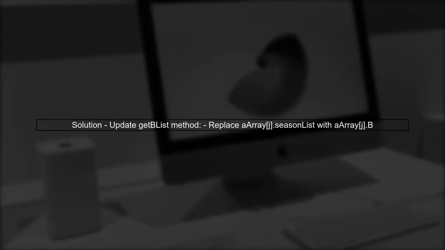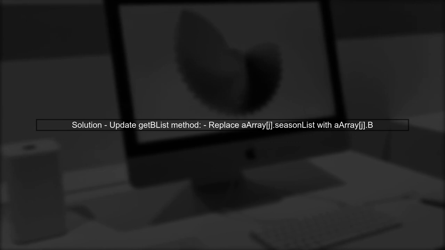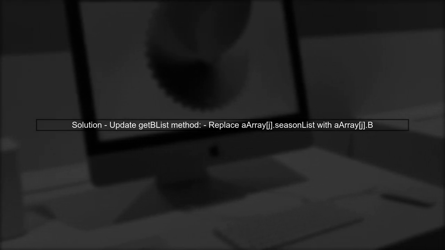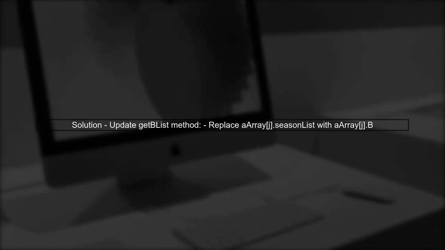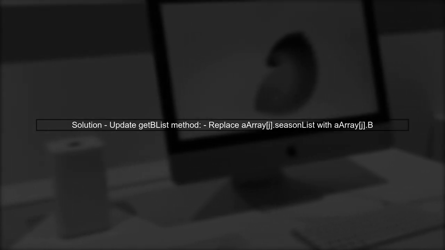To fix this, ensure that you're accessing the correct property. In your JSON structure, the property you want is B, not SeasonList. Update the getList method accordingly.